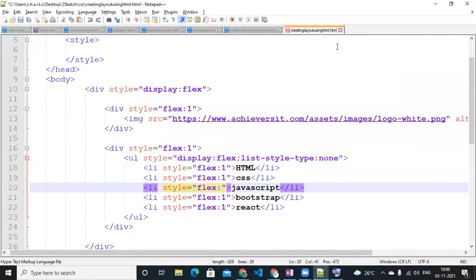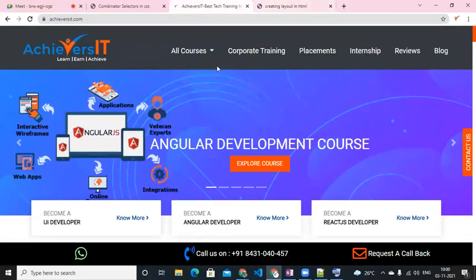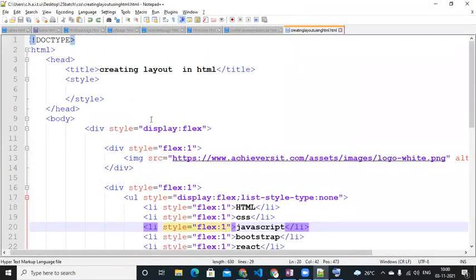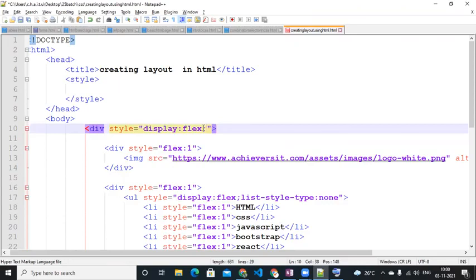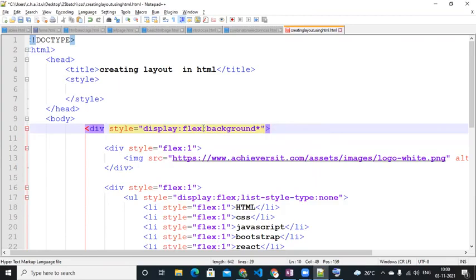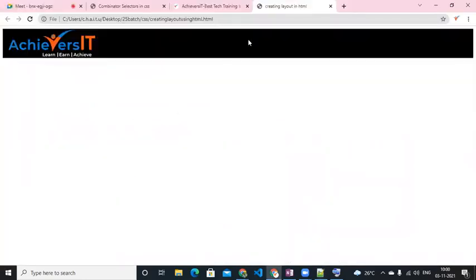Now a small thing: I want this background color. If I apply the background color, it is going to apply to this particular parent div, which is the parent div with display flex. For that I'm going to give background-color of black. I'm going to save this file and reload.